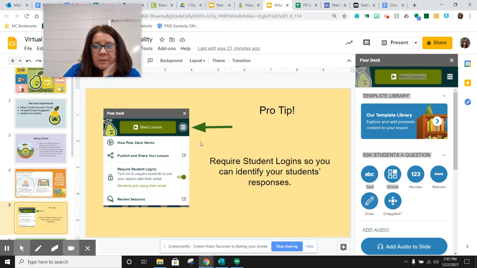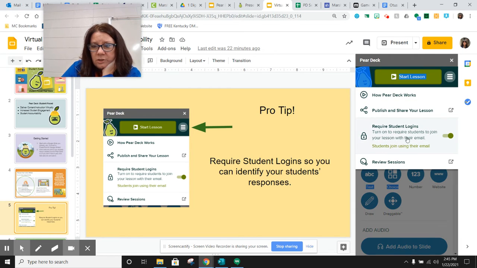So here is just a little helpful hint for you. When you're choosing, especially the student-paced, you need to click the three dots here beside Start Lesson and make sure that you choose Require Students to Log In. If you don't do that, you're going to get a lot of responses from the students, but you're not going to know who did what. So you're not going to be able to have any accountability because it's not going to be tied to any one student. So if you require logins, then you're going to see every student's response in their email, and timestamp will be right beside it. So just make sure that you do that.